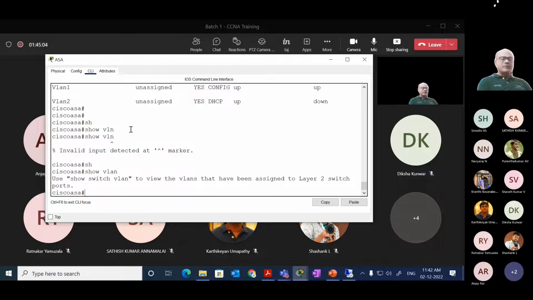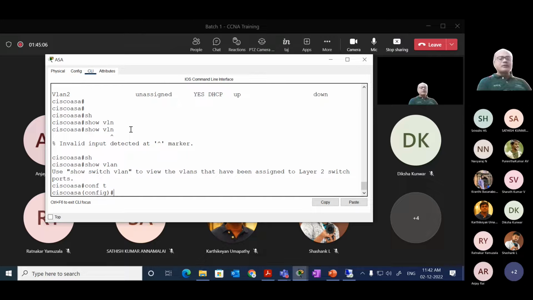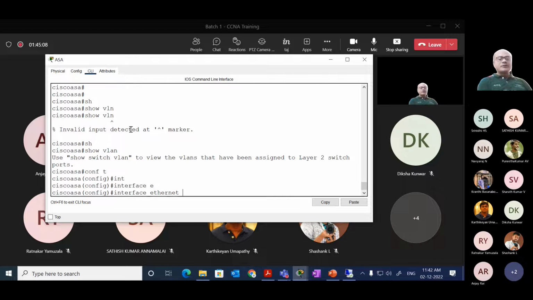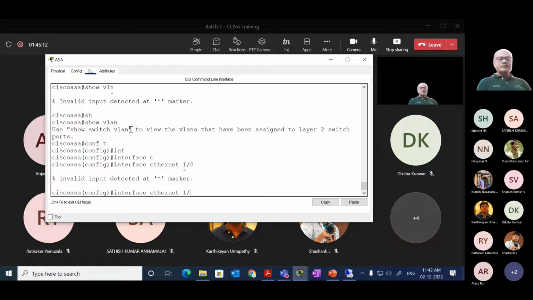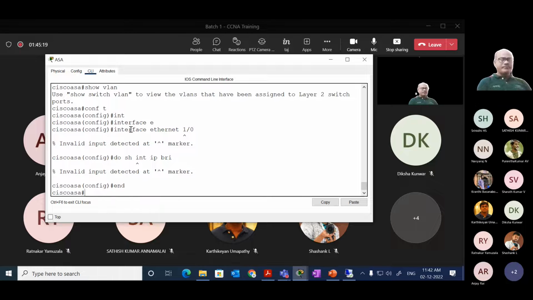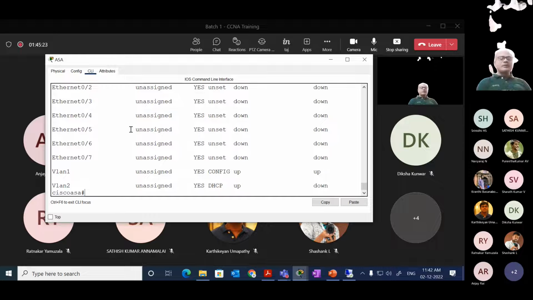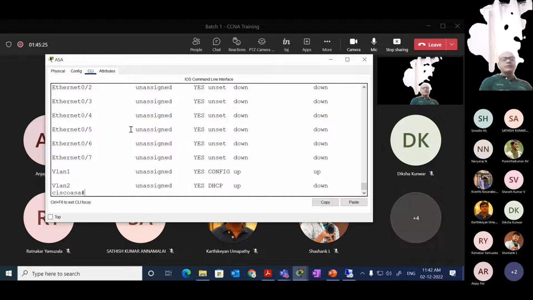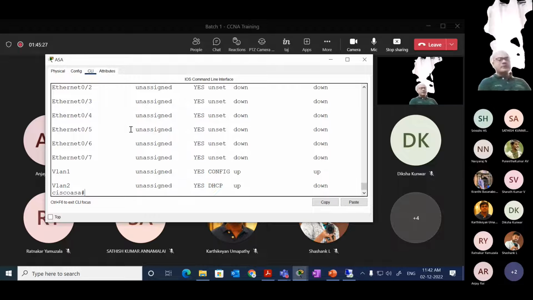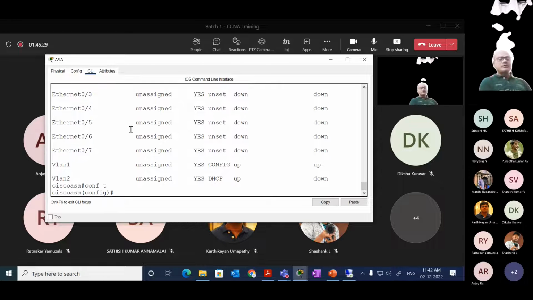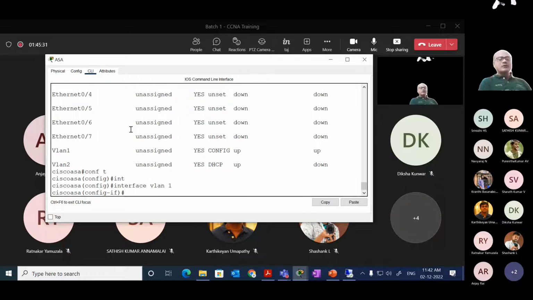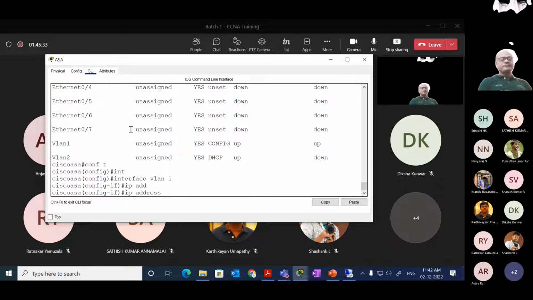We can give the same kind of command. Okay, how we can give show interface Ethernet 1/0. I think it is there. Do show interface IP brief. Okay, this is layer 2, guys. We cannot give the IP address on the port, but we can give the IP address for the VLANs. So how can you do the same thing? The interface VLAN 1. Okay, we can give the IP address.